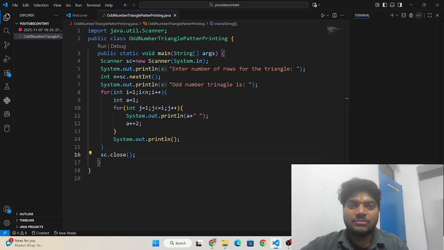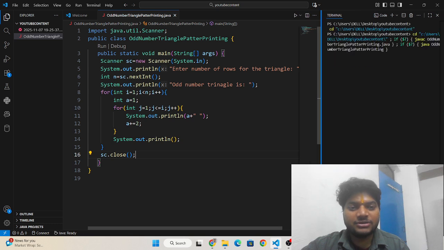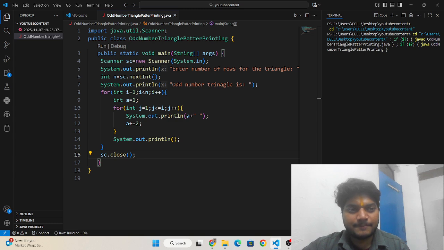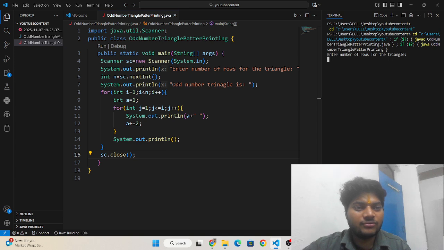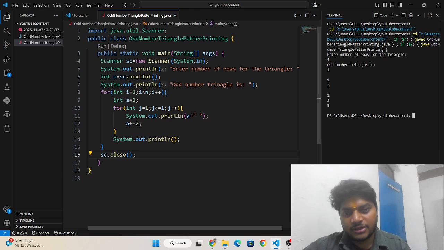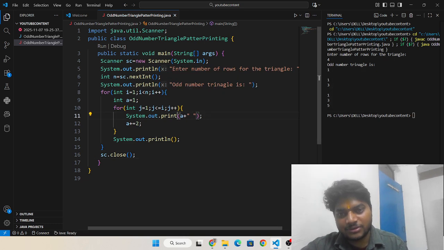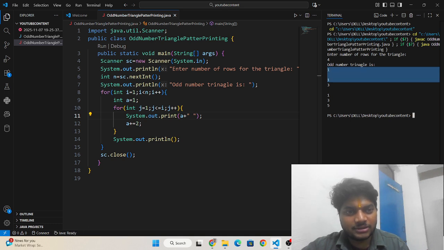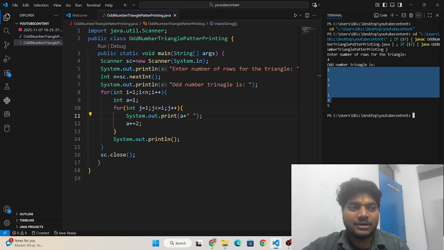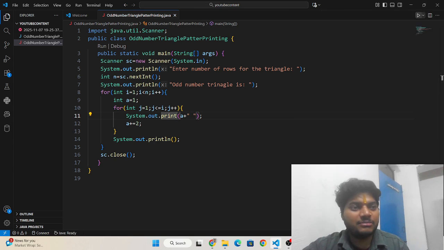After running this program, I will write comments so that you will be able to understand everything, every line, every logic. Okay, so it is coming. Yeah, it comes. Enter number of rows for triangle. I'm entering 4. Okay, see, I have not removed this element, that's why problems come. The numbers are printing in a column. If I remove this, then it will come in a row.